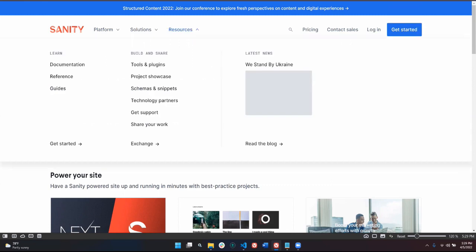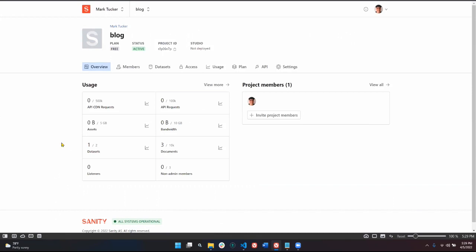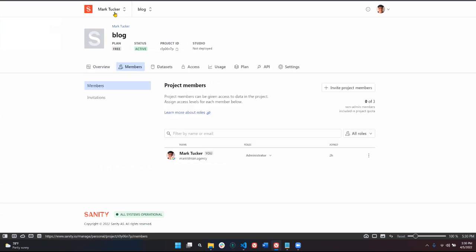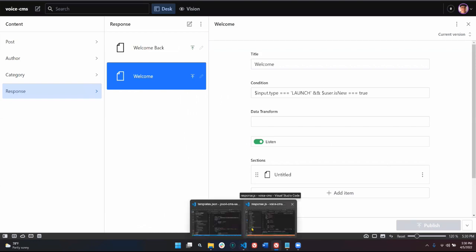On the server side of things, you can see I've created a blog and I've created a voice CMS. If I look into this blog, this is more of an admin. It's saying this is one of 2 data sets, you've got 3 documents. It's all about usage, but you can see who the members of this are. You can have unlimited admin access. You can also have non-admin users. So this is all settings about this project. And I'm not too worried that you get to see the project ID, because this is a dummy project. But what happens when you do the sanity init is that it's going to create a project.